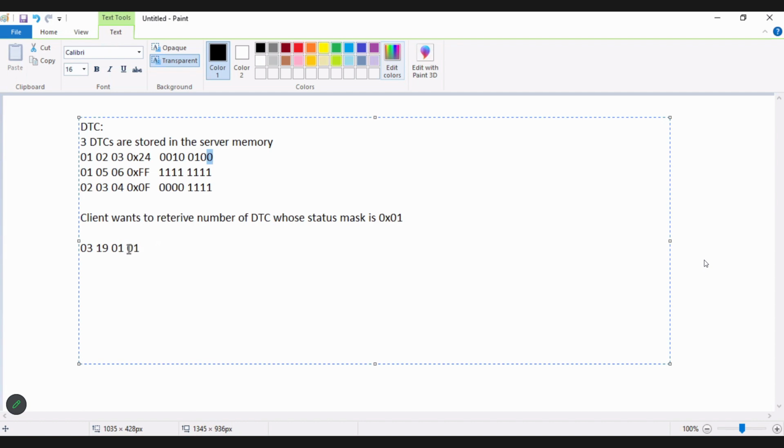See, this status mask is requested by the client to check which DTC is matching the status mask. Simply what we'll do, once this request is sent by the client to the server, the server will perform an AND operation with the status mask. Here the status mask is 0x01. Now, if we do AND for this, what will be the result?